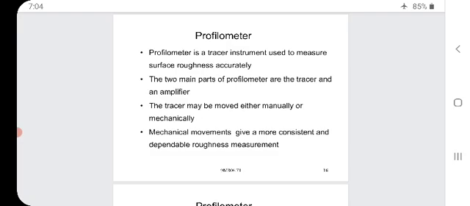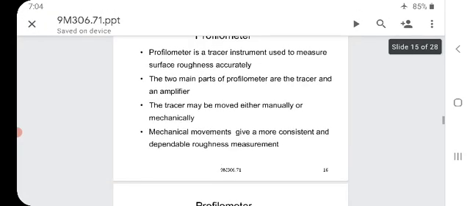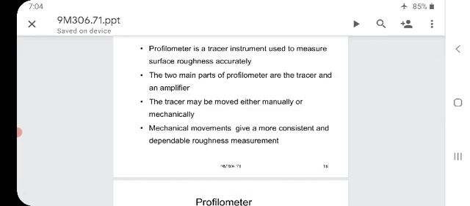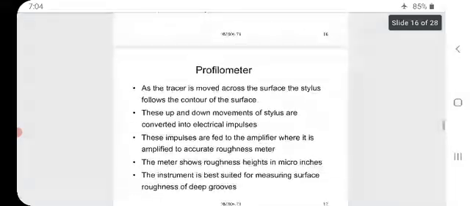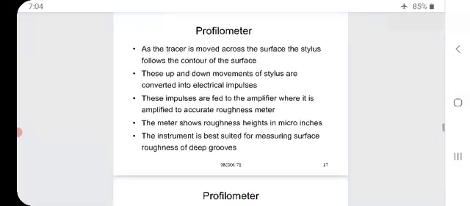The tracer may be moved either manually or mechanically. Mechanical movements give more consistent and dependable roughness measurements. As the tracer is moved across the surface, the stylus follows the contour of the surface. These up and down movements of the stylus are converted into electrical impulses.